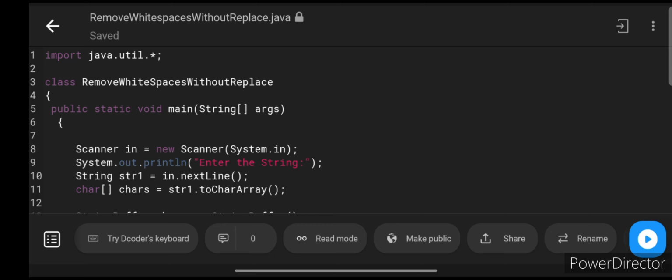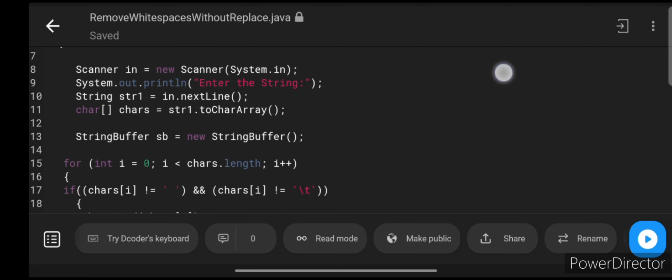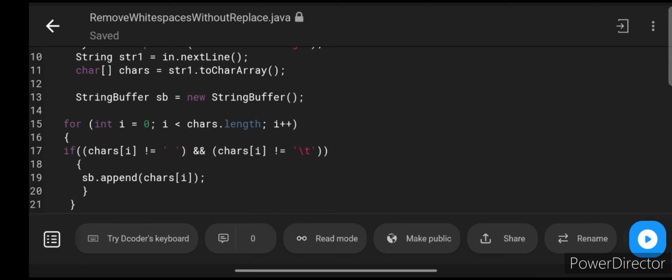So students, str1 is a string and in is the object of the Scanner class. nextLine, so we can accept the data from the user. Now at line number 11, char[] characters = str1.toCharArray(). So students, we try to convert string 1 into character form, meaning a character array.